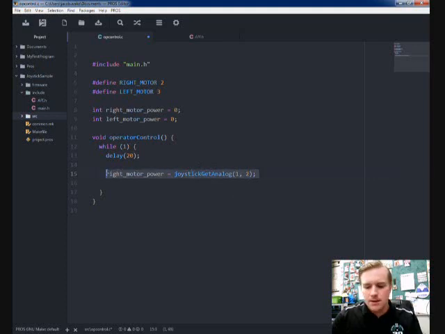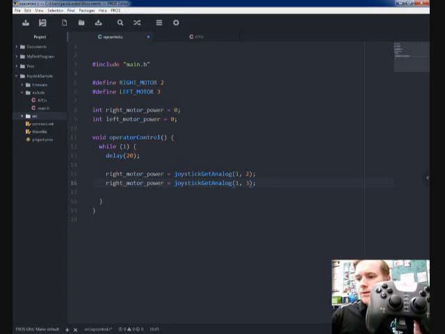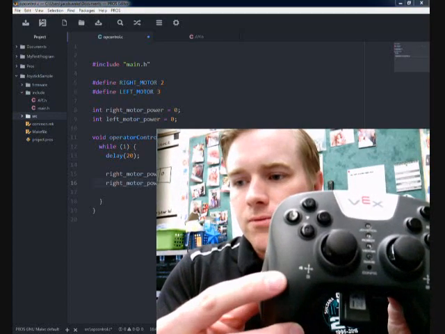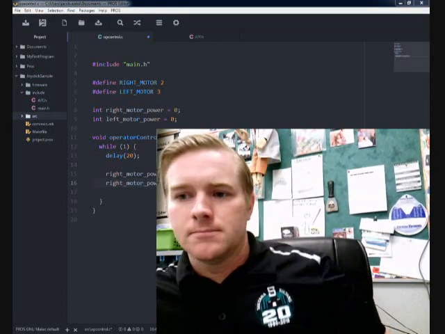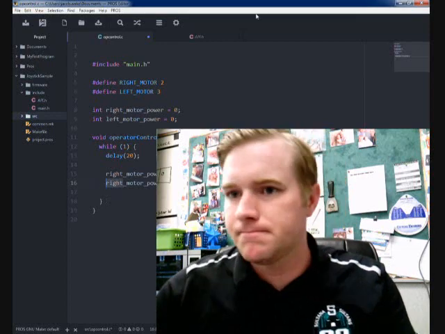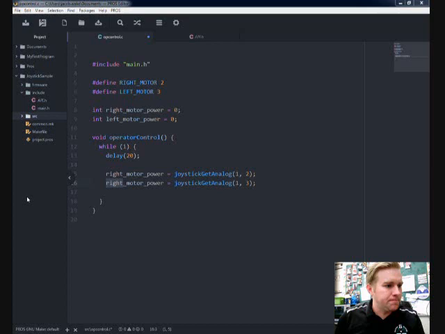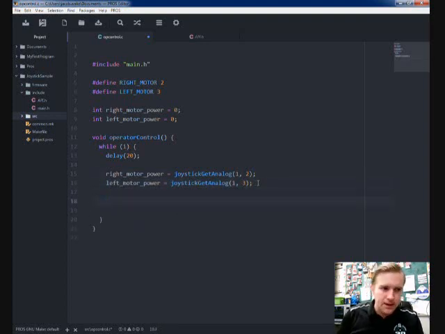Then I want to set another one of these up for the analog joystick 3 axes. So again, the 3 axes is right here. Now I'm going to set this to left motor power. Let me minimize my screen here again. Left, oops, left, and then I have to set my motors equal to that.